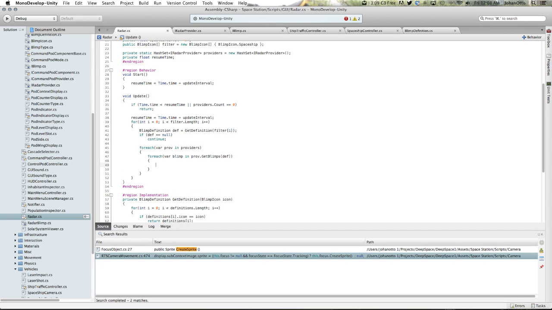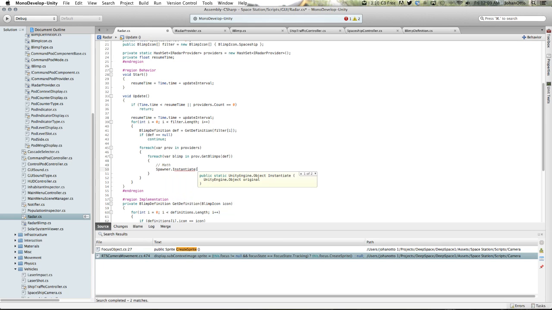Now we just have to do the math and plot them. Okay. So we have to do some math and we have to do some instantiation. Now, we wrote a little class called spawner to do instantiation so that we can cache objects. So we always use spawner.instantiate, and spawner is like a little API on top of spawner.spawn.